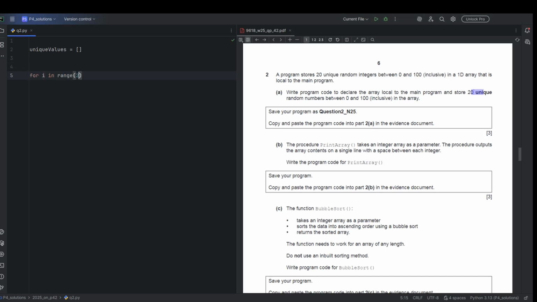So for I in range 20, like this, and then we can say unique values dot append some value, or the second method is that we can initialize it to 20 values by saying 0 for I in range 20. It simply means put 20 zeros in the array, and then we can go through the array, and instead of using the append function, we can go to each index and we can put a value there. So both of these are fine.